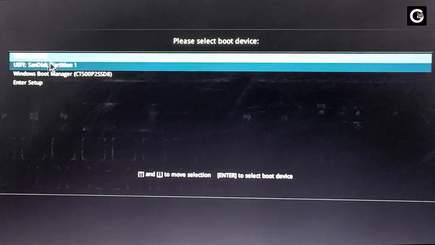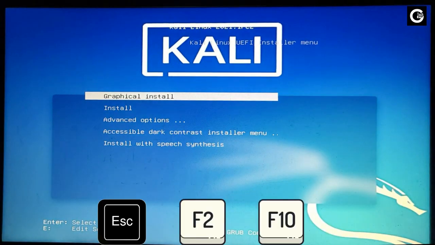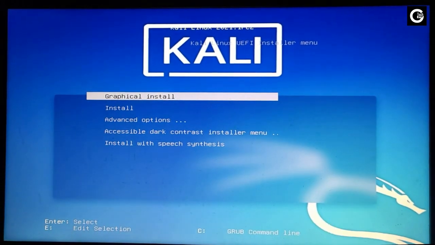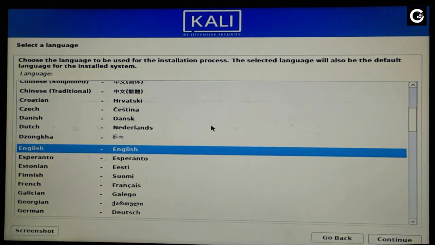SanDisk is my bootable pen drive. I will select and boot from it. Common keys for accessing the boot menu are Escape, F2, F10, or F12, depending on the manufacturer of the computer or motherboard. Now the Kali Linux installation has started. Choose the graphical install option. You will need an external mouse to navigate, or you have to use your Tab key to navigate while installing.